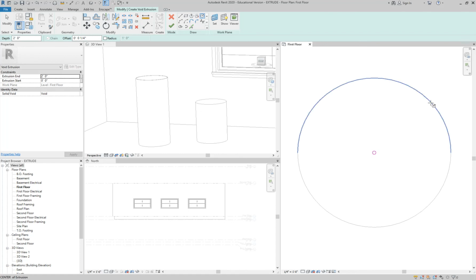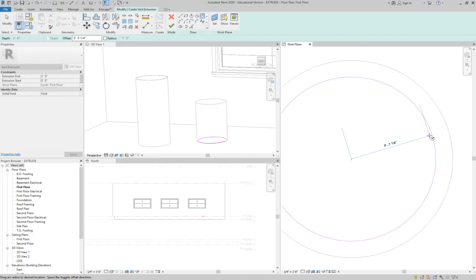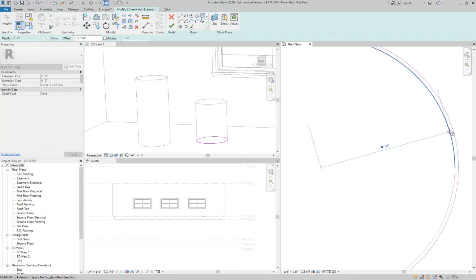And then to find the center, you have to hover on the circle you're trying to find the center of. And then as soon as you click, mine is snapping at 1/4 inch increments. But I want to find my first click to the left.